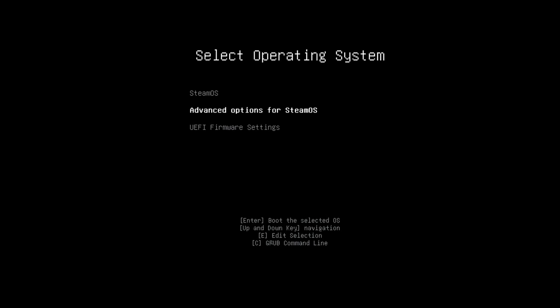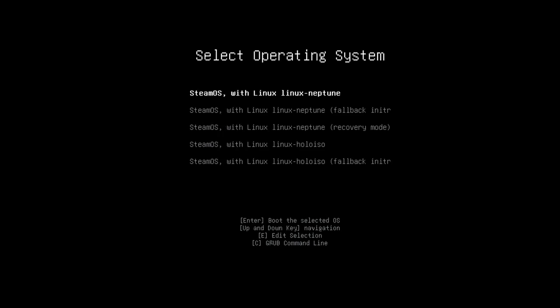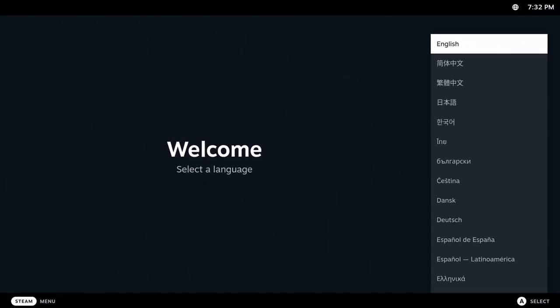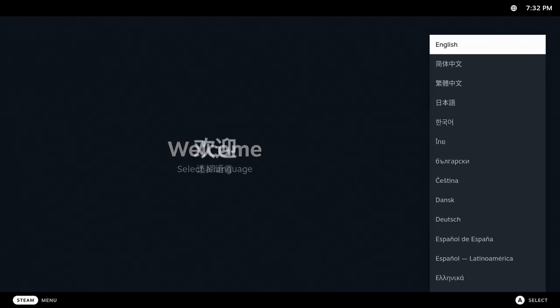Now it says no networks found. And again, I can go back and reboot the system and go into the advanced options here. And I can go into one of the other options to try and get my internet working on this device. So I'm going to choose this one here with Linux HoloISO. And we're going to boot into this one. Once this loads in, we'll try again.